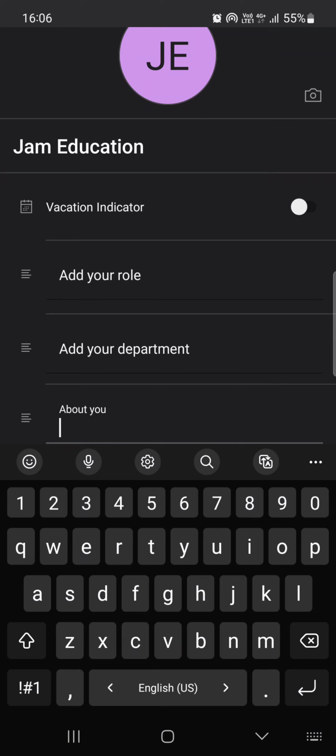Here we can just tap on this and write some things that we consider important about us. Maybe we can just add our interests. For example, if we like to go running or like to go hiking, we can add these things about us, whatever we consider important.